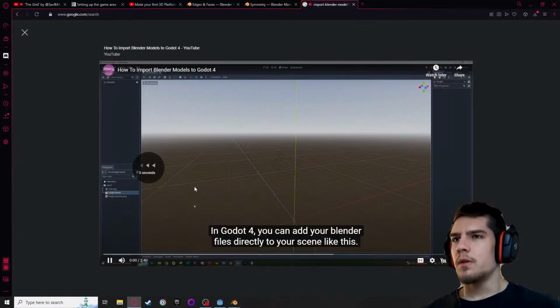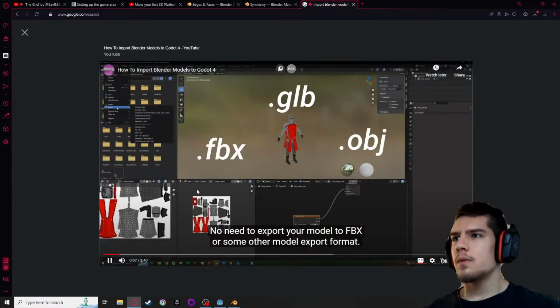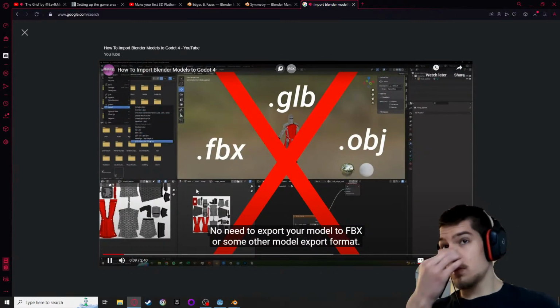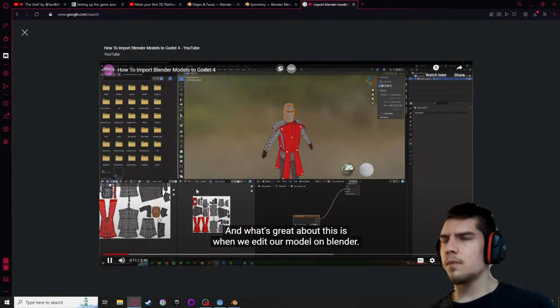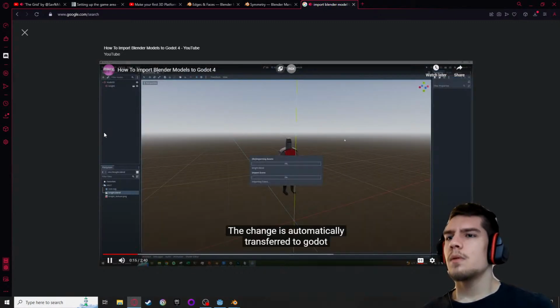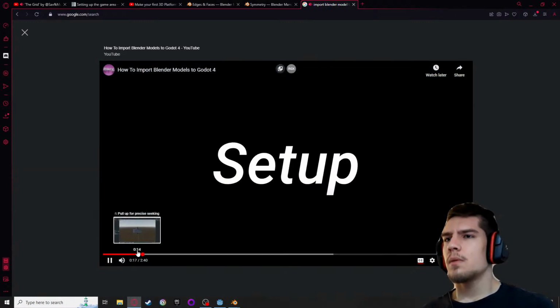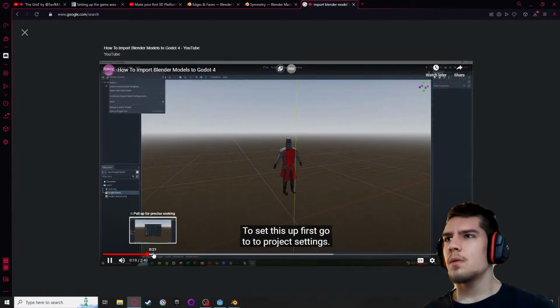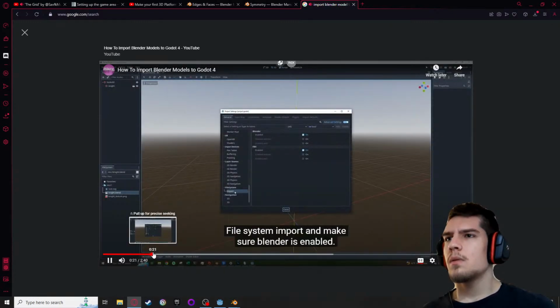Check this in Godot 4, model to FBX or some other model export format. And what's great about this is when we edit our model in Blender, the changes automatically transfer to Godot. Here's how we do it. To set this up, first go to Project Settings, File System, Import.